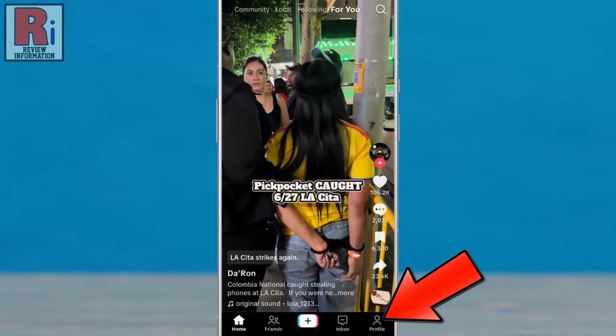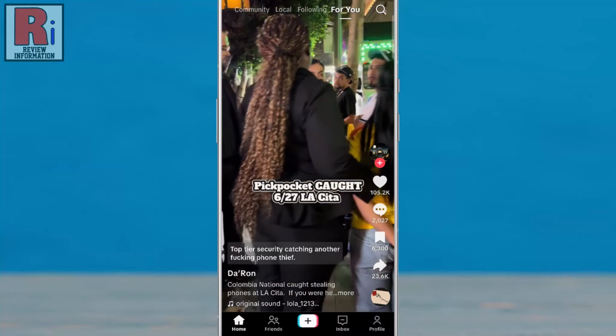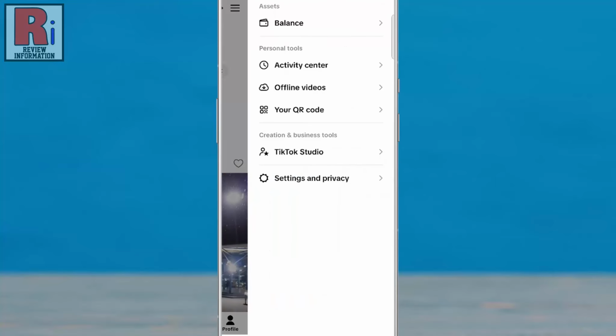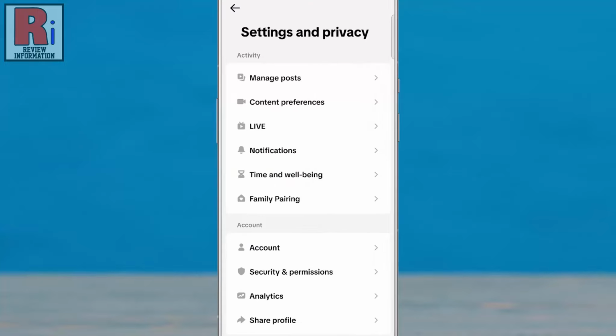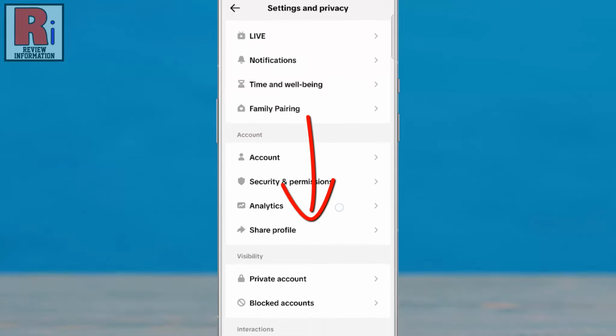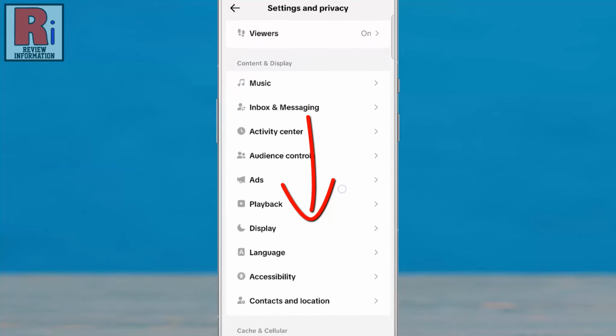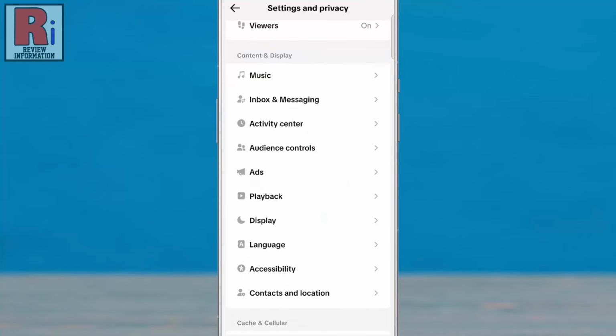Now go to your profile from the bottom right corner. Then tap the three lines from the top right corner. From the menu that appears, select Settings and Privacy. Swipe up to scroll down. And find the section called Content and Display. Then tap Inbox and Messaging.